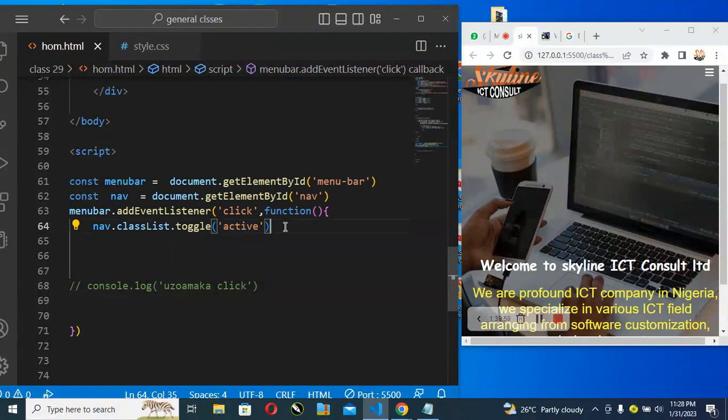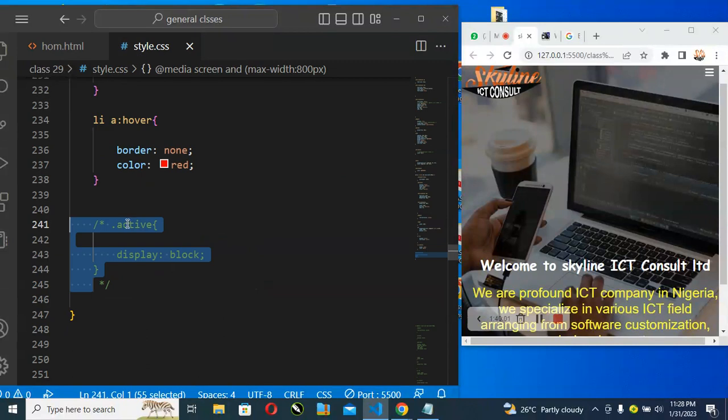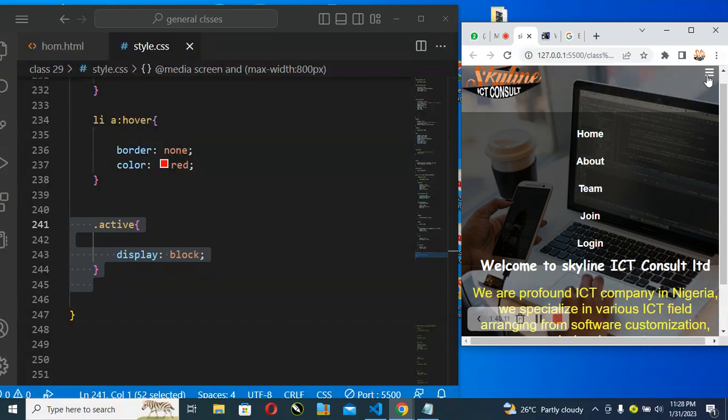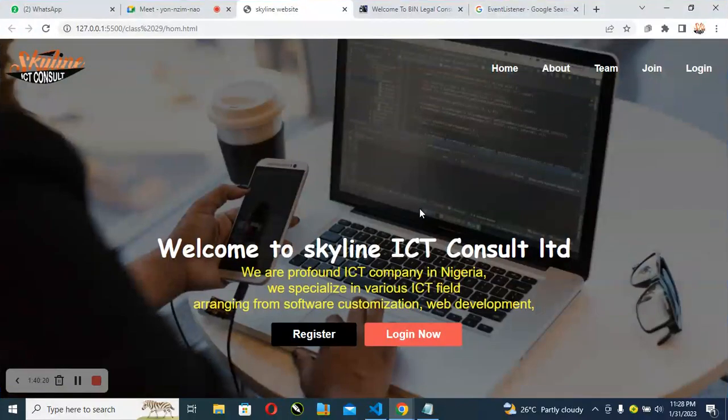So for that to be active, we need to come in and add active. Remember earlier, we hid our menu. So when we click on here, it should display. When we click on here, it should hide. When we click on here, it should display. When we click on here, it should hide. Are we together? I don't know how you want me to explain it again.